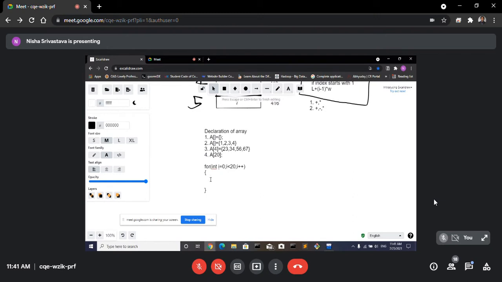If the array index was starting from 1, then we would iterate till 20, because we'd have the 20th index also. But in reality, since the array index starts with 0, we'll iterate till 19 only, because the last index will be 19. So you can take the array elements as input from the user like this in C++.